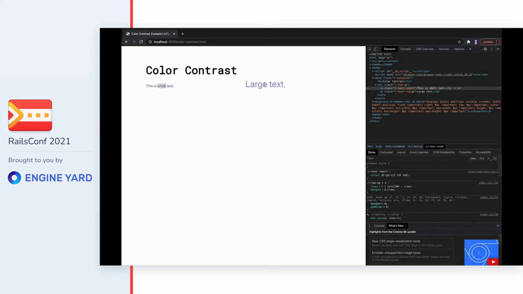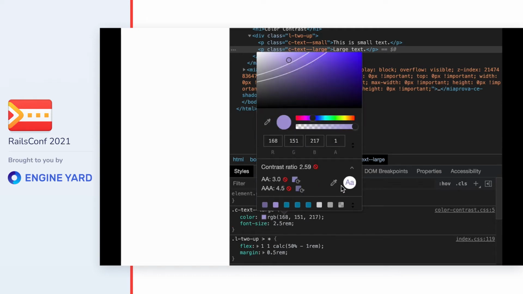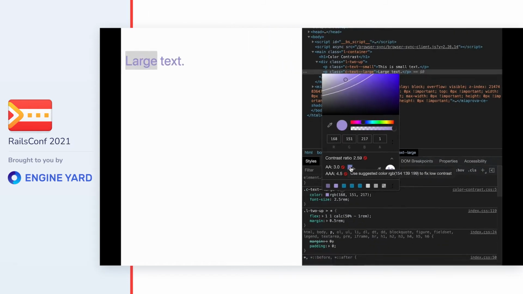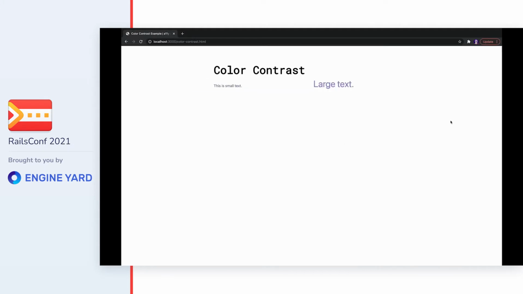Now let's inspect the large text. We'll go ahead and bring that up, and you can see in the palette that it again has a 2.59 contrast ratio. Well, since this is larger text, we just need a 3.0 contrast. We can go ahead and click the suggested color swatch and then close that palette. And now we've fixed the color contrast issue. This is actually something that you would want to bring up with a designer. And honestly, this is something that a designer should already be designing for. But you should always, if you're developing, check to make sure that the colors have the proper contrast.